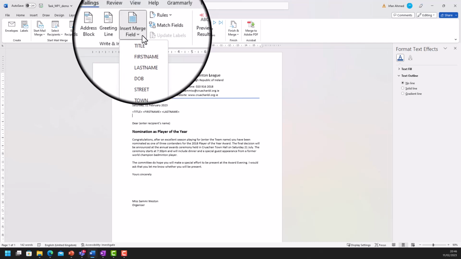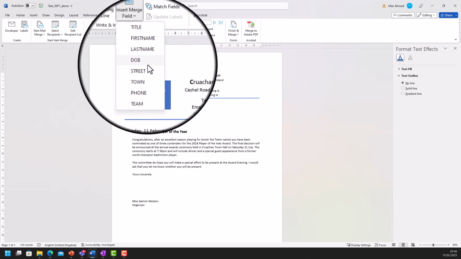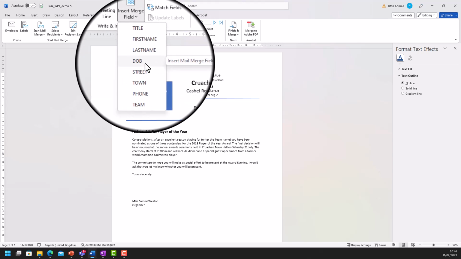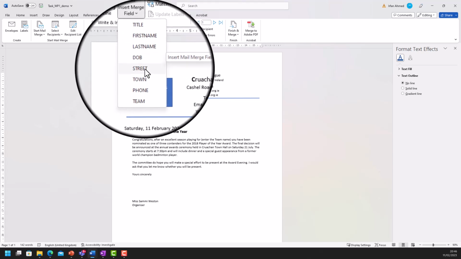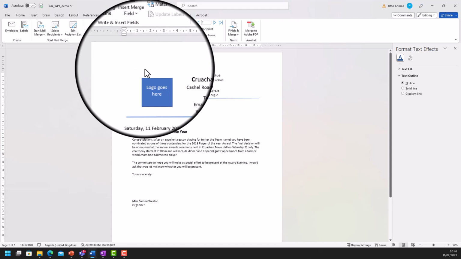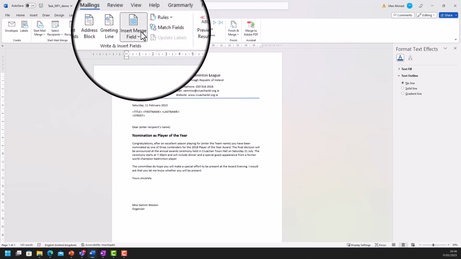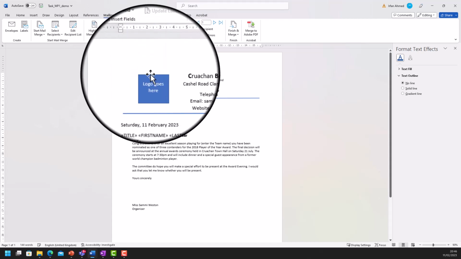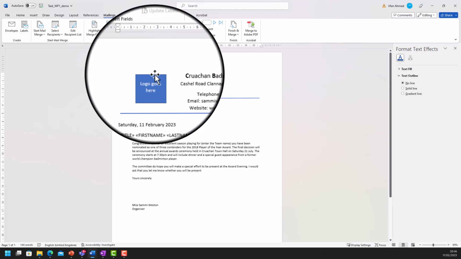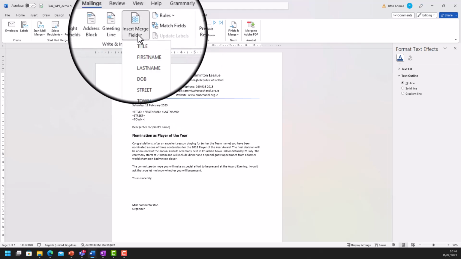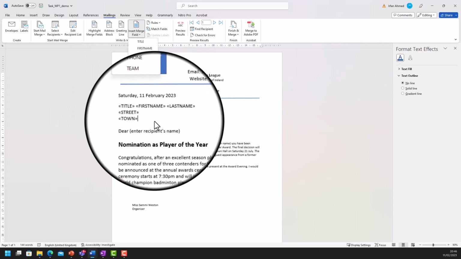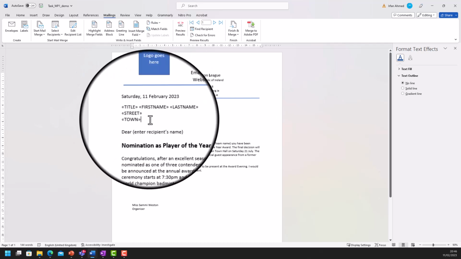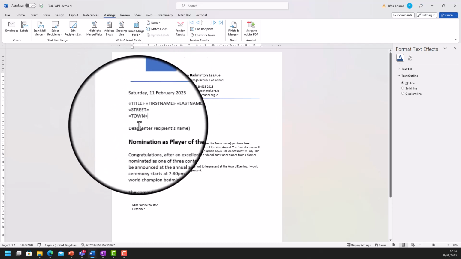Go back to insert merge field. Now in the address, you rarely find the date of birth, so we're not going to use that. But we do find street. Press enter. Insert merge field, town, and leave it there. Now the other fields that are there, phone and team, would not appear in the address bar. Okay, so we'll leave that as it is.